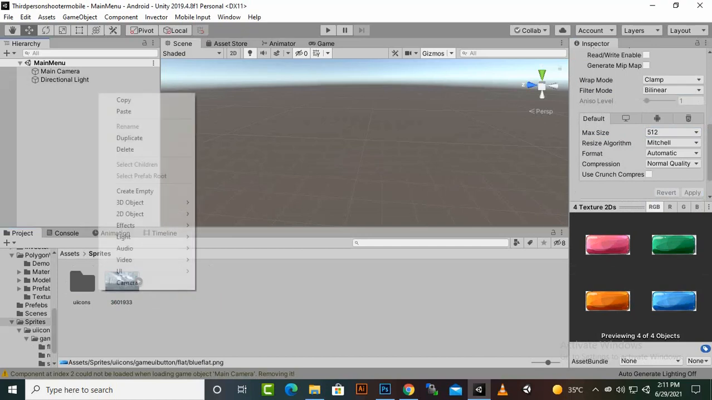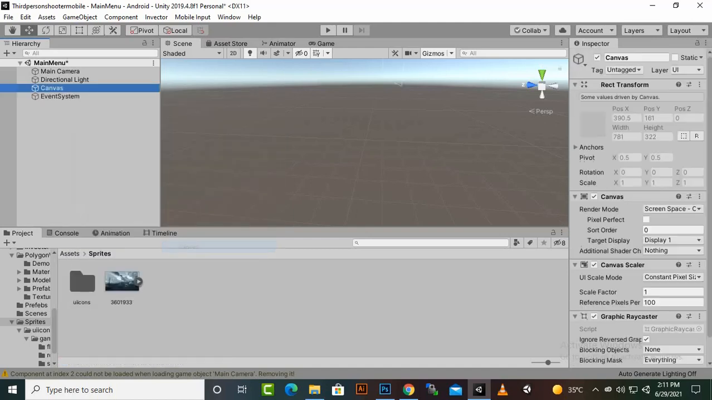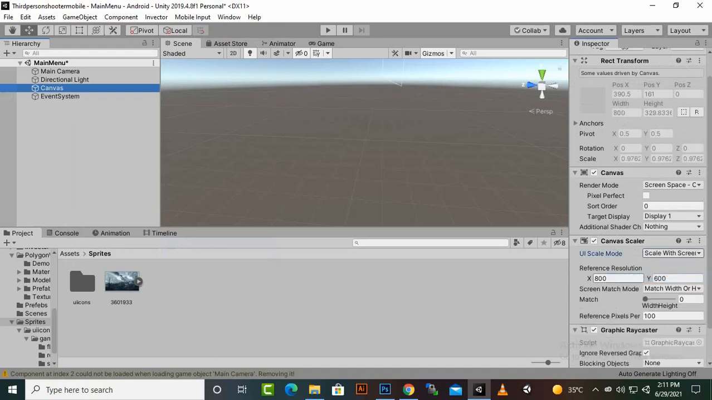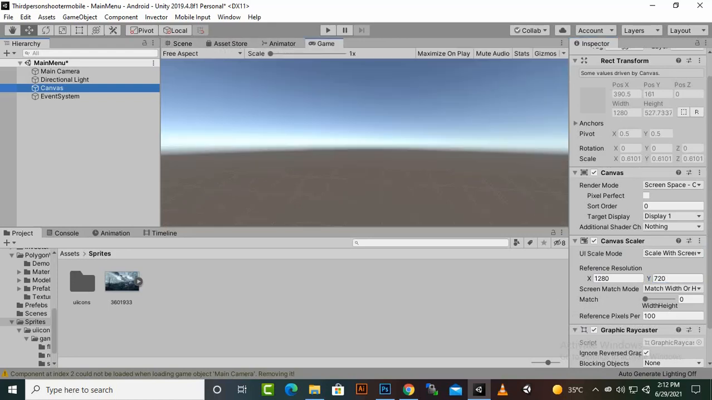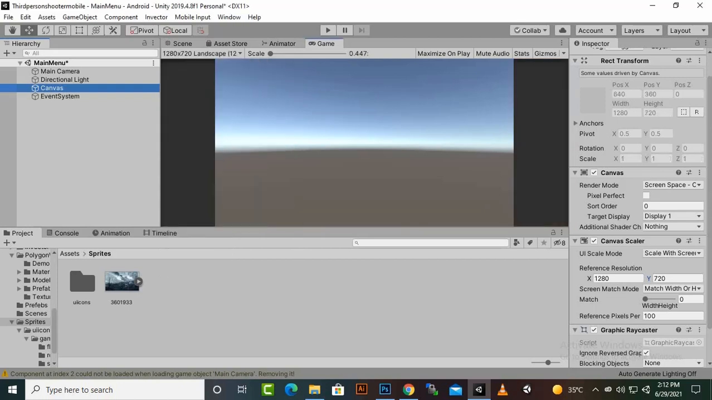So let's create a UI canvas for our main menu. We will right click in hierarchy, go to UI, and create a canvas, and for the canvas we will do some basic settings. Here in Canvas Scaler we will make it Scale With Screen Size, and here we will add a resolution. We need 1280 by 720 resolution, and Scale With Screen Size will make it compatible with all screen modes. In the game view we can change Free Aspect to 1280 by 720 landscape. Here it is, and that's it.